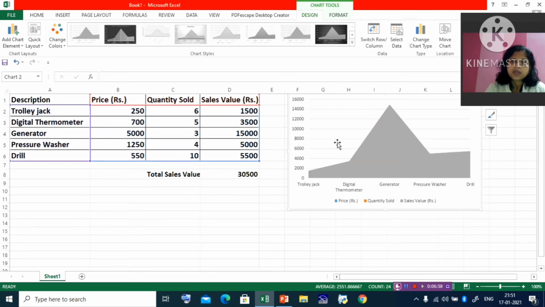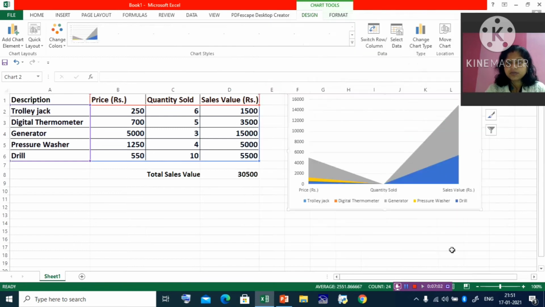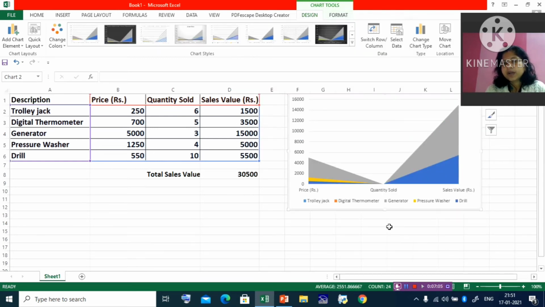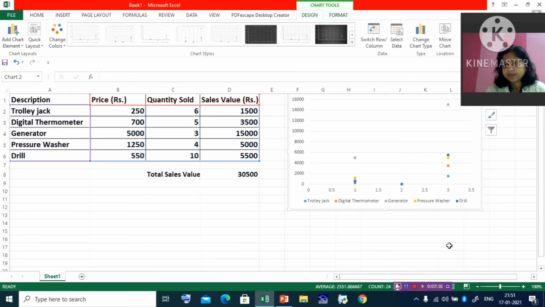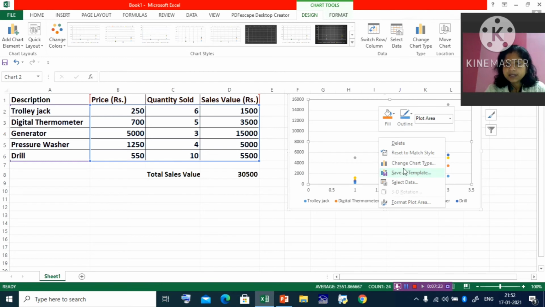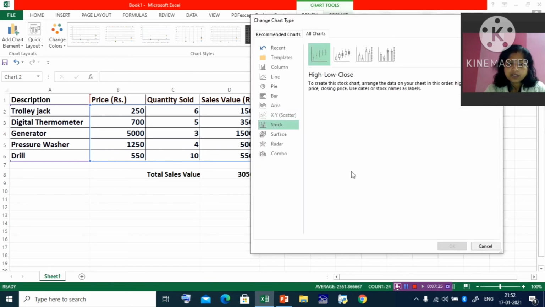There are two types of area charts. Here you can see this one also, this type. Clear? X-axis and y-axis. Next, we change the chart type. We'll go to the XY scatter chart, which is used for scientific data. Clear? This data is not scientific, but still it is representing. Next, stock chart. Any type you can select.